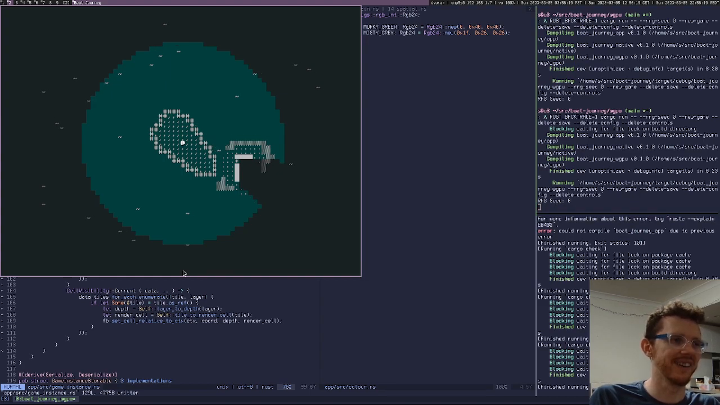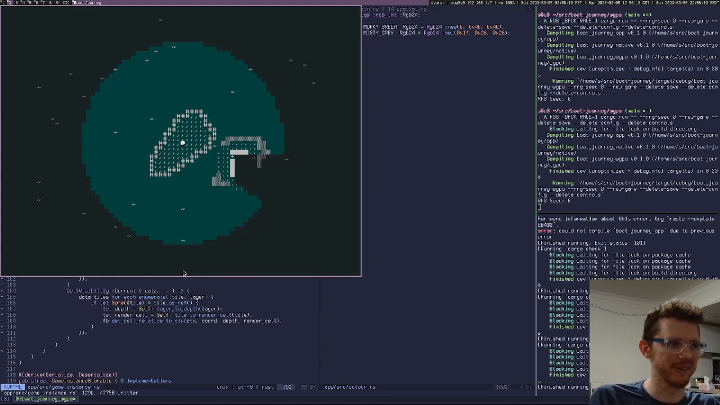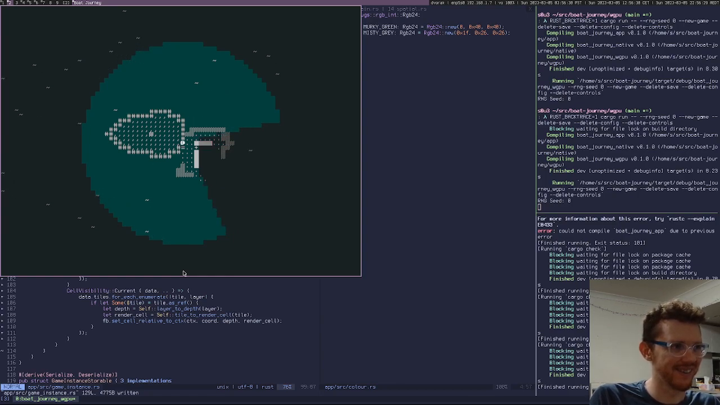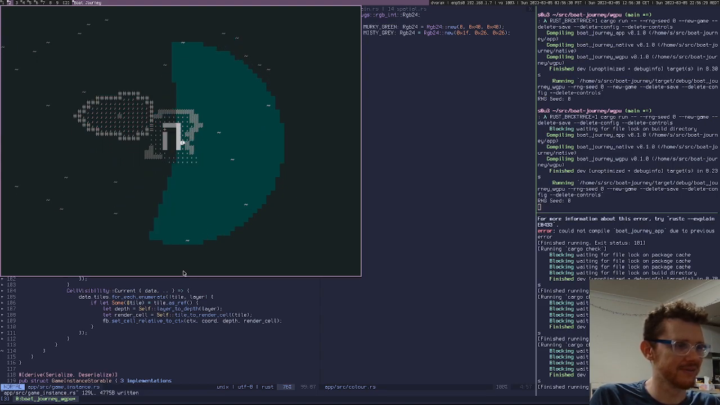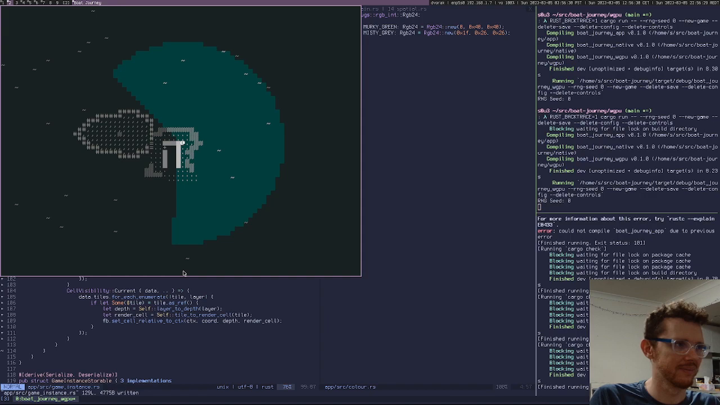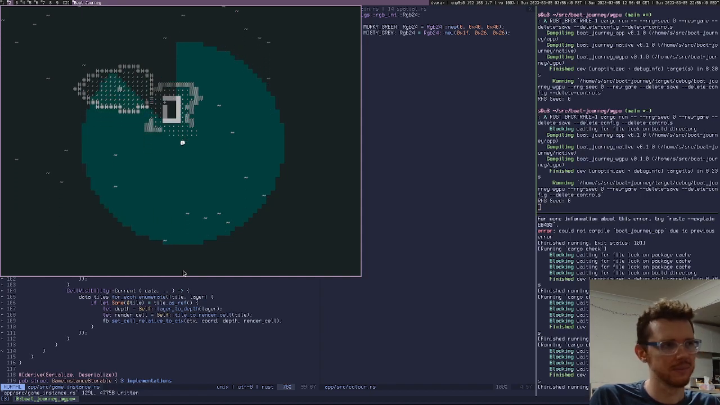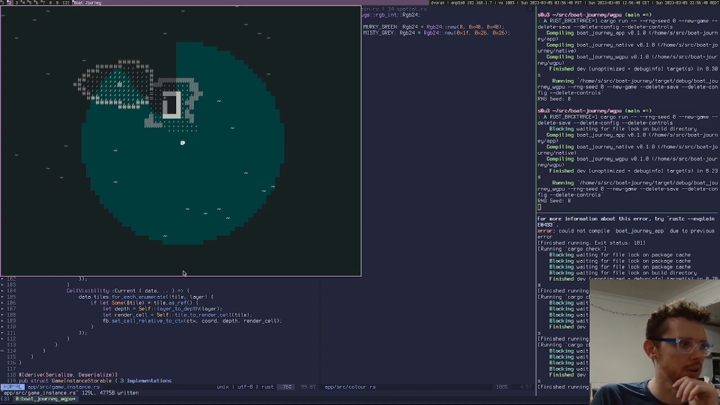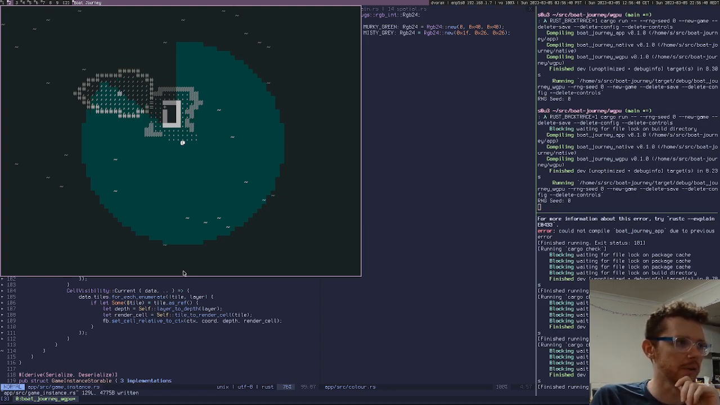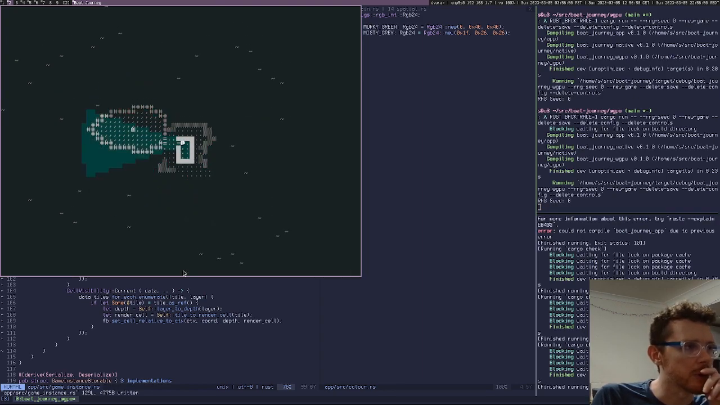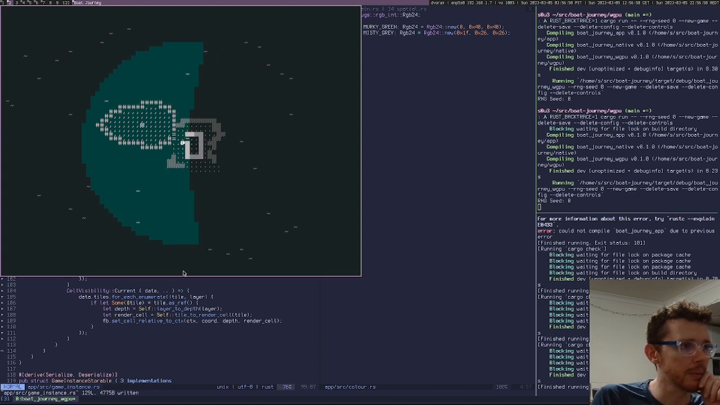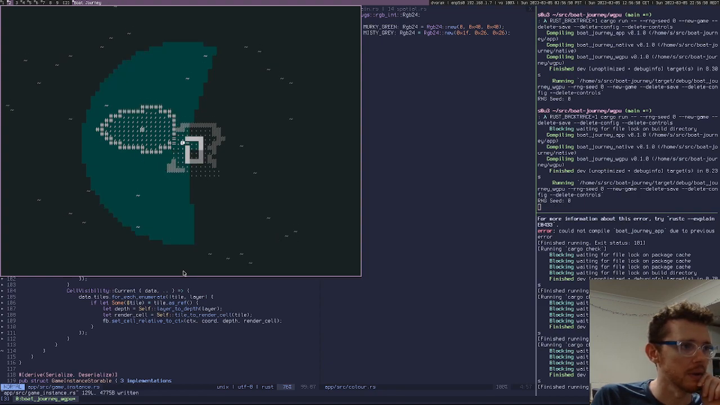So this is a problem I should solve. There we go. Oh, you can walk into the water. Probably you shouldn't be able to do that. Wait, open doors are... Oh, I've already implemented that. No way. Cool.